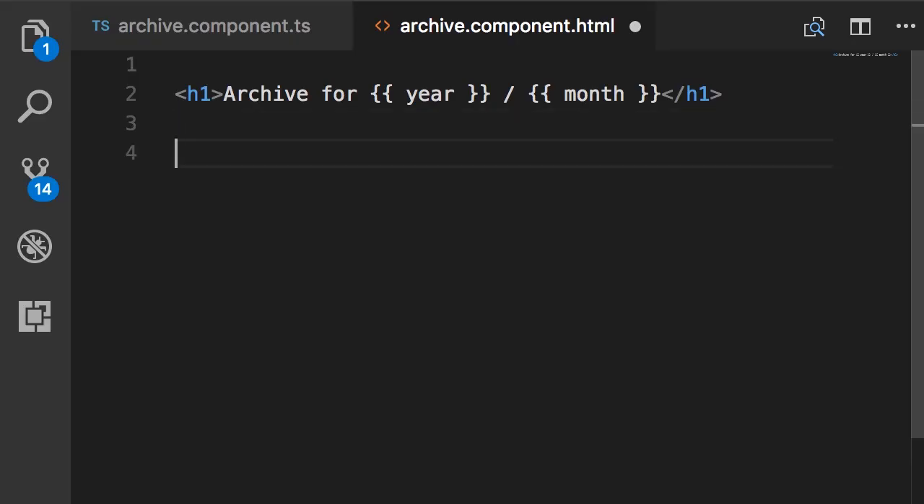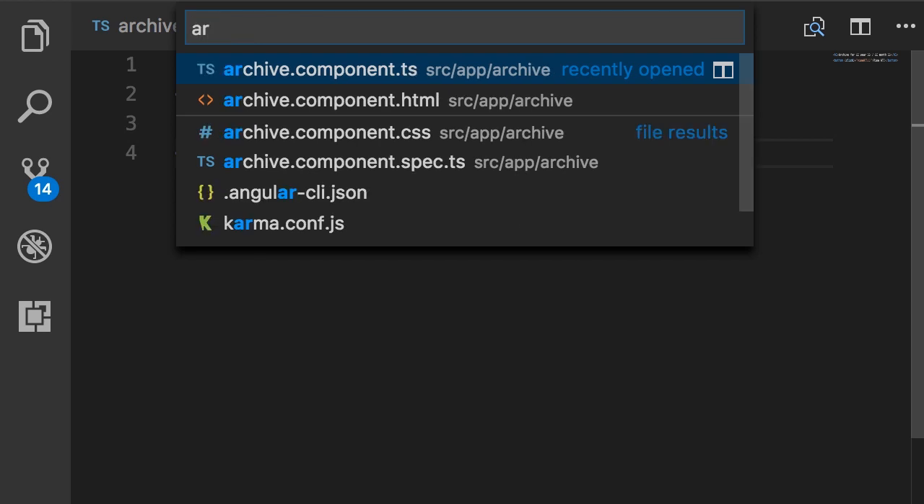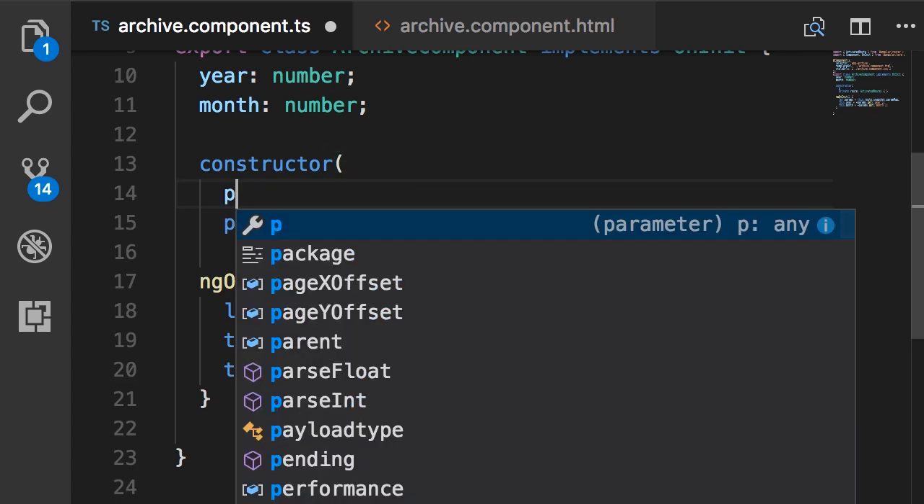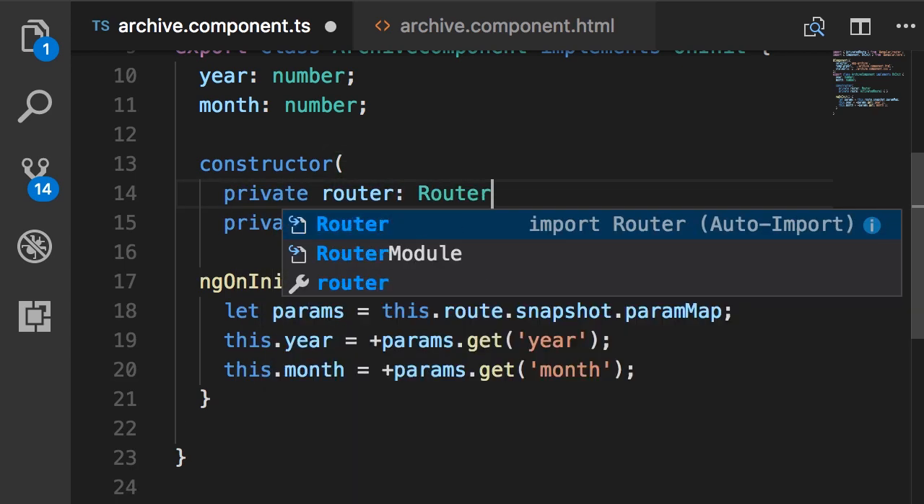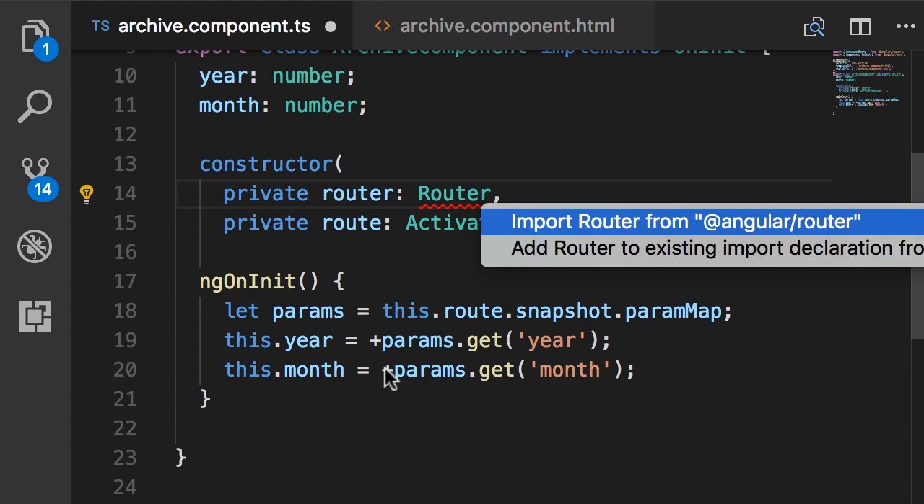So here in the template, I'm going to add a button, call it view all, and handle the click event and bind it to the viewAll method in our component. Let's go to archive.component.ts and implement this method. First, we need to inject the router service into the constructor. So private router of type Router. And let's import this. You can see the namespace is picked up properly. So it's @angular/router.